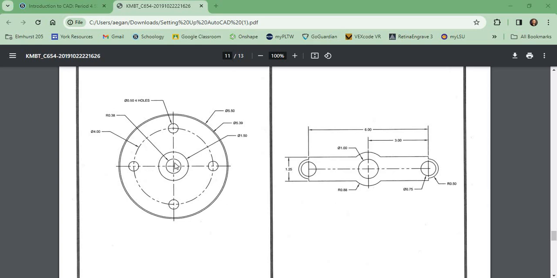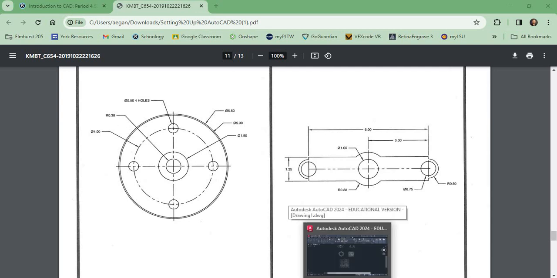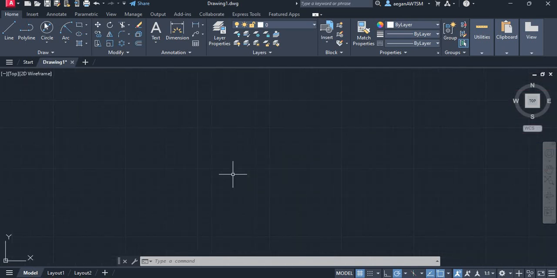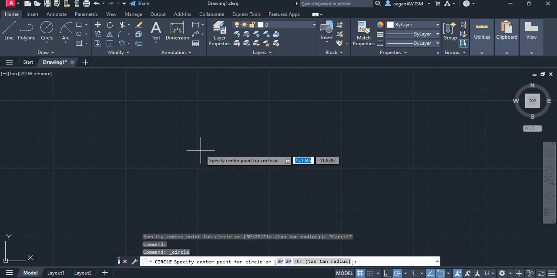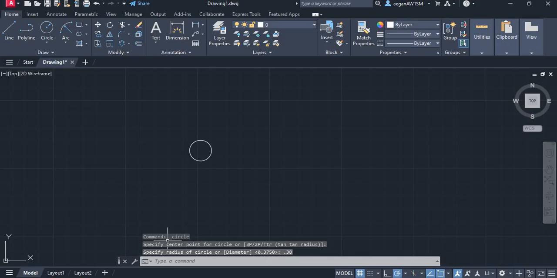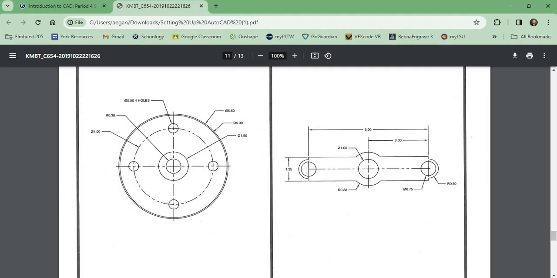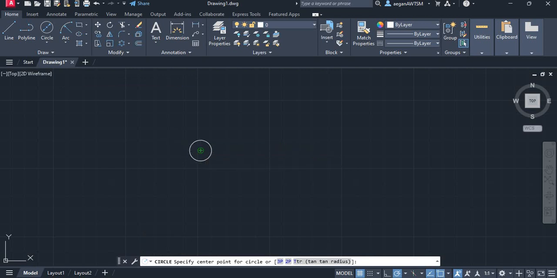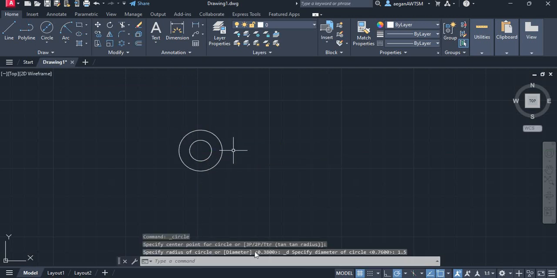So let's start with drawing number 8. So again, we have a radius of 0.38 and a diameter of 1.5. So let's go to our drawing page, find an open area. We'll say a radius, I believe it was 0.38, and we have a diameter of 1.5. We'll do right here, so 1.5.